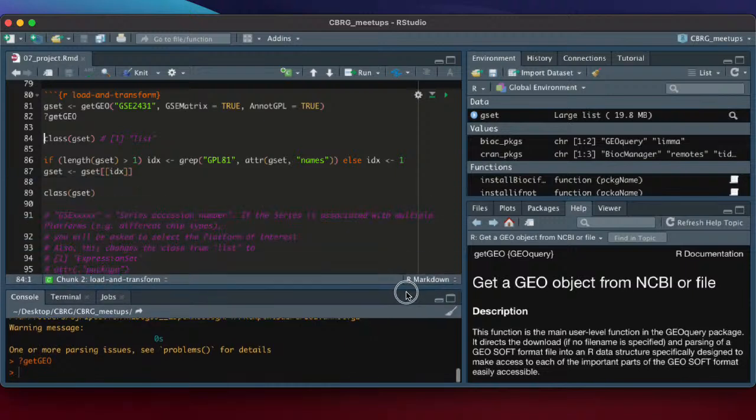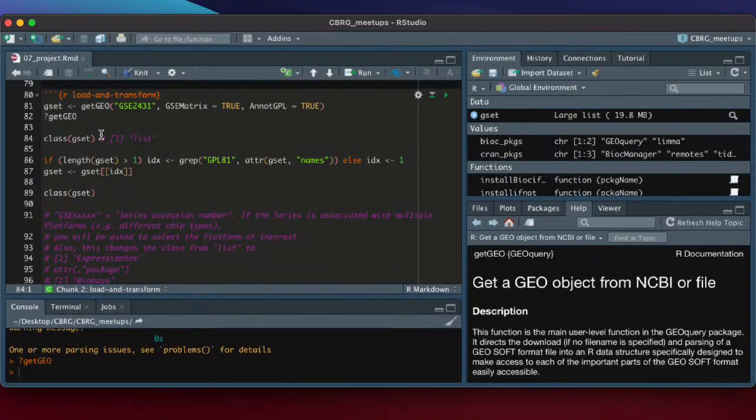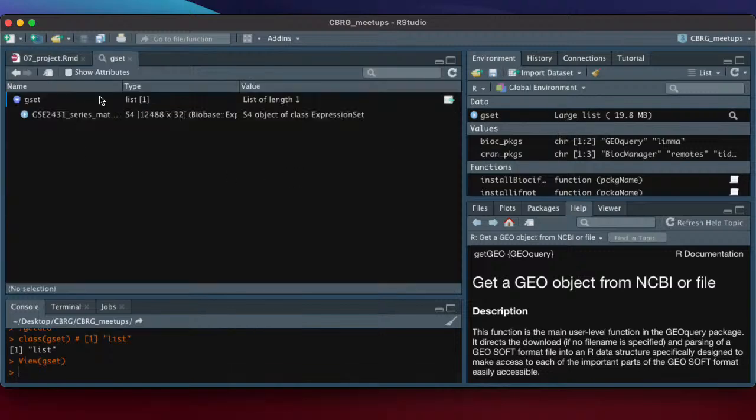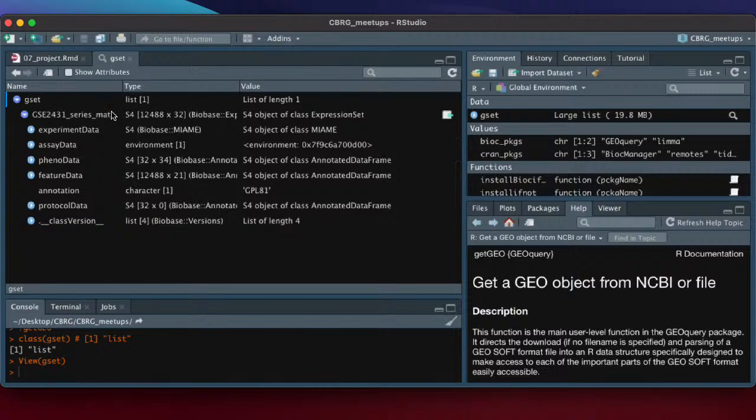Let's try to see what this gset object is. One way is to use the class function to see what kind of object it is. R tells us that it's just a list, which we can also confirm. If we click on it, you can see it's quite a complex object.